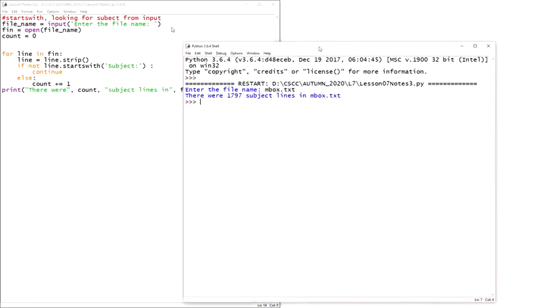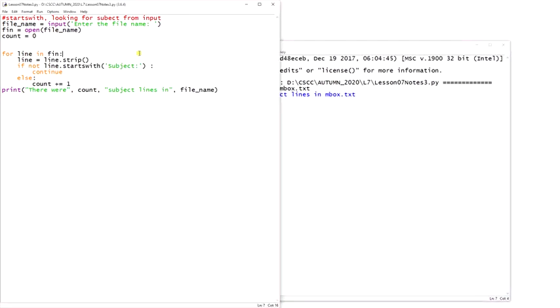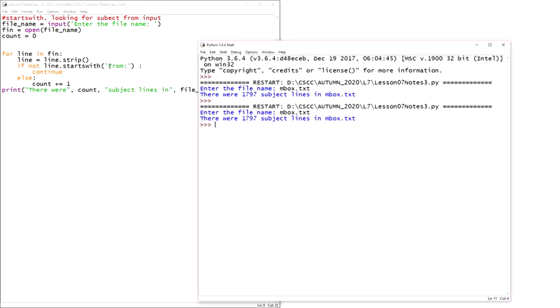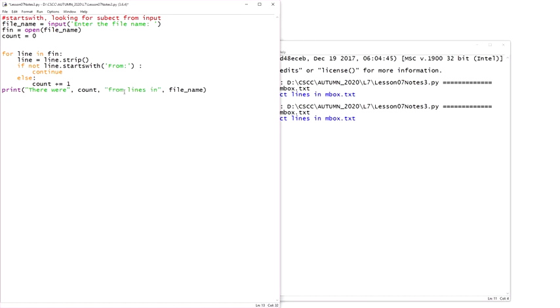Awesome. Well, how can we change this? Well, enter the file name. That's fine. Subject. Well, let's change it to From. Hit F5. File name, mbox.txt. Hit enter. Okay, matching subject lines. Okay, well, it's just From lines, but I should change that to From as well. From lines. So that's interesting.